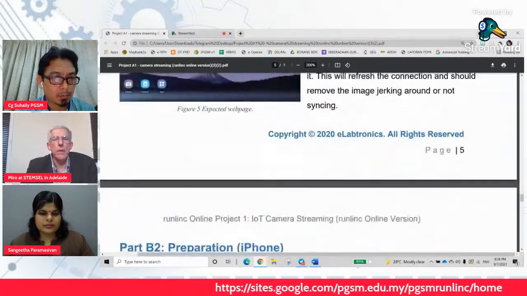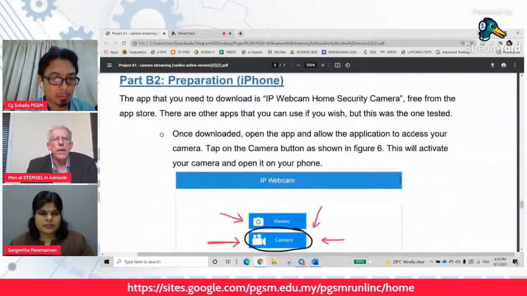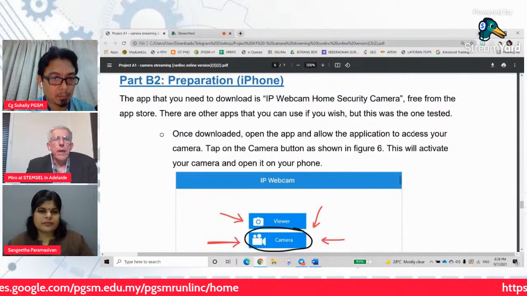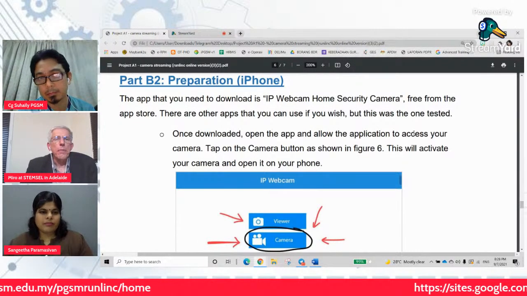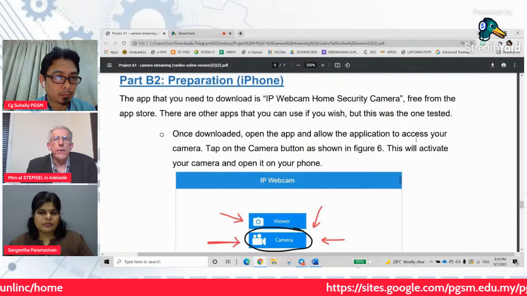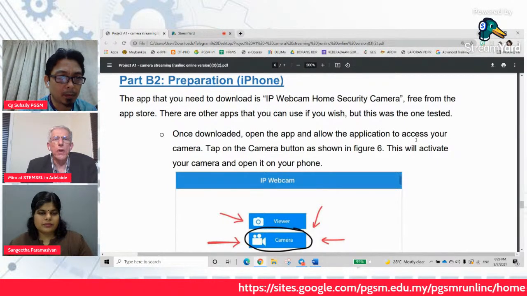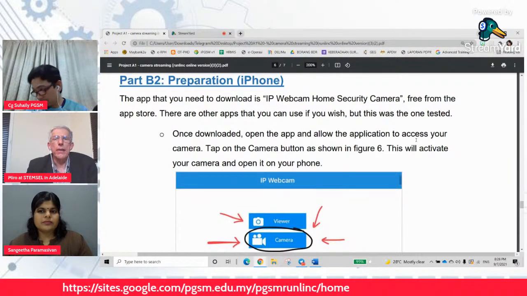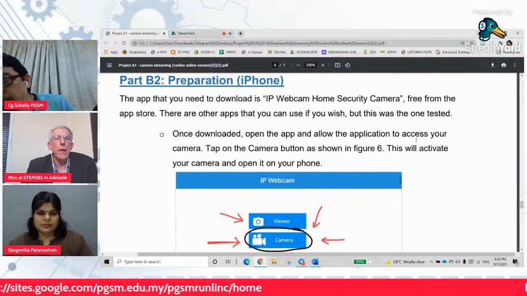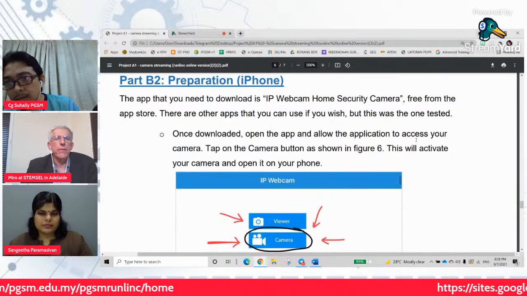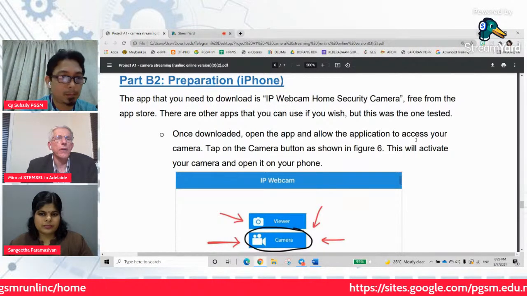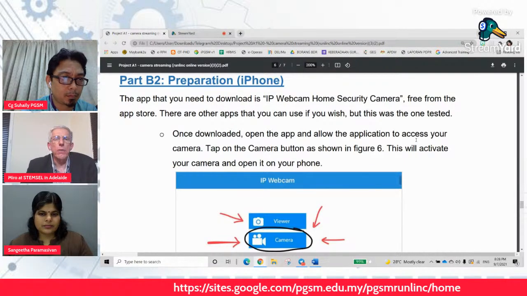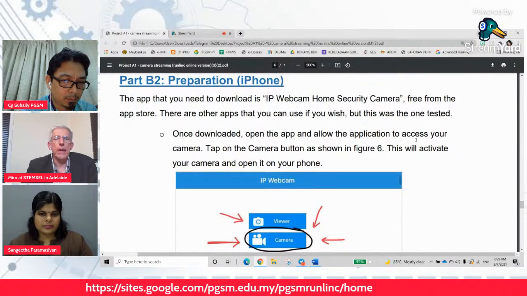I'll go through that in a minute because it's actually the same. Okay, so all right, we need to prepare the iPhone. The app that you need to download in this case for the iPhone is called IP Webcam Home Security Camera. This is also an IP webcam, and it's free from the App Store, and the Android one is also free. This is the one that we tested, so this is the one that we recommend.